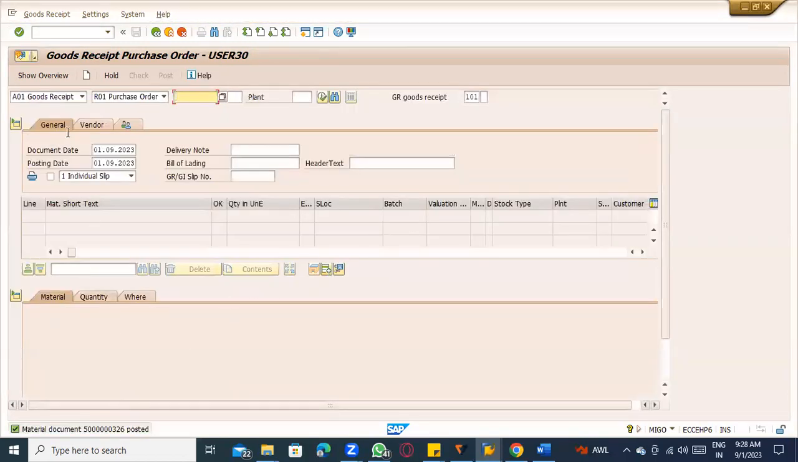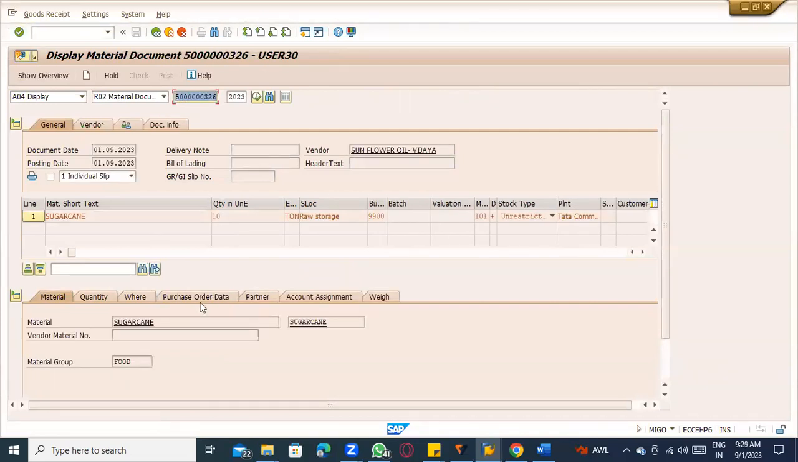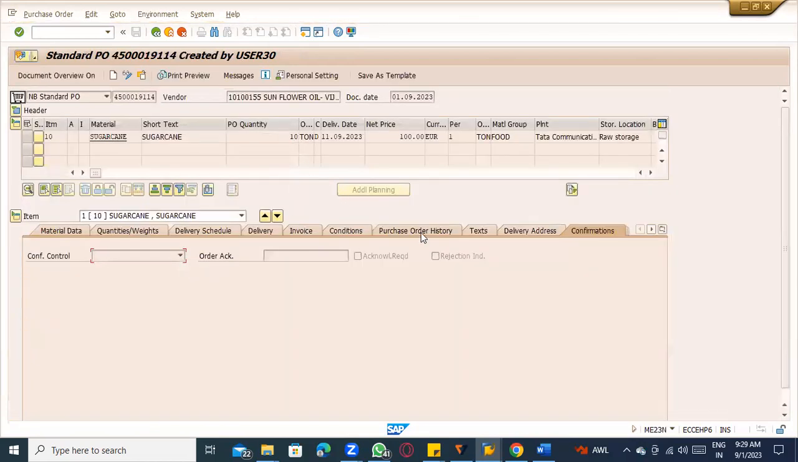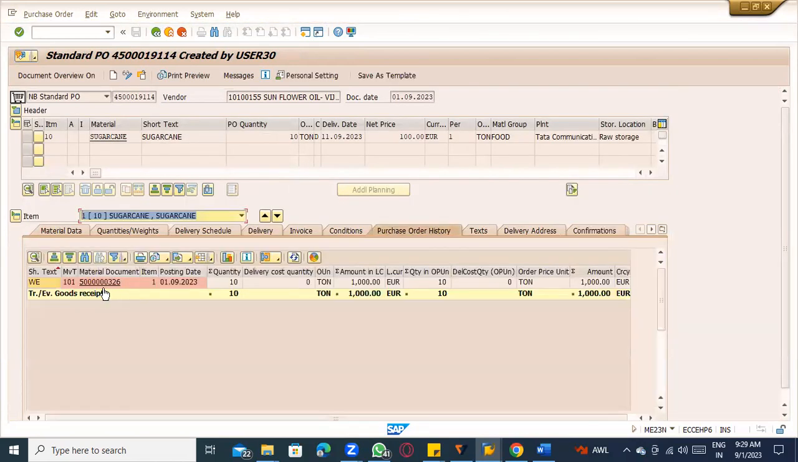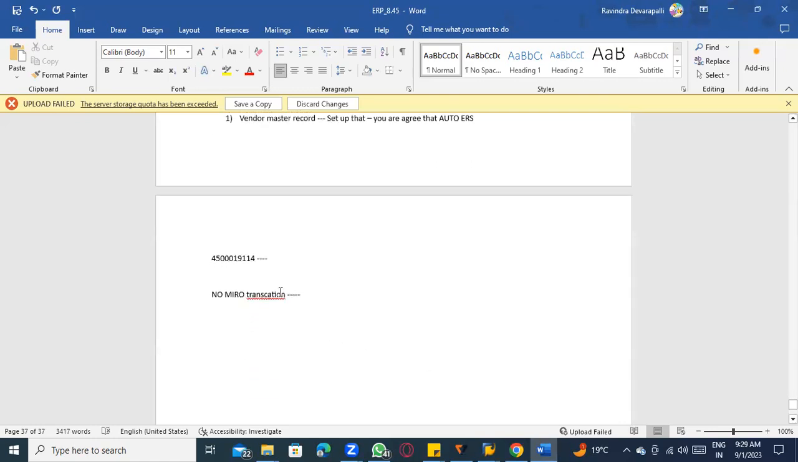Okay, now it's posted. So for the PO, we ordered 10 quantity and we received 10 quantity. Now in this process we are not doing the MIRO. So no MIRO transaction here. Why? Because we are not doing manual invoice verification here. Clear? Instead of the MIRO transaction, we are doing the MRRL transaction.